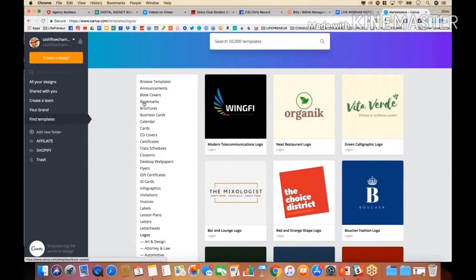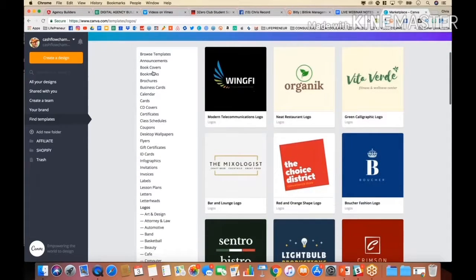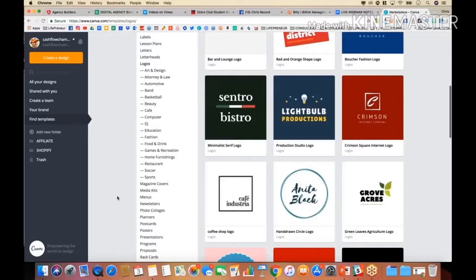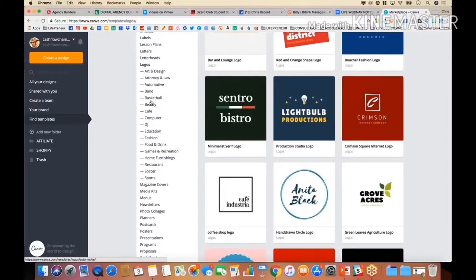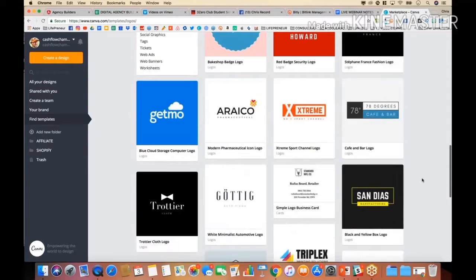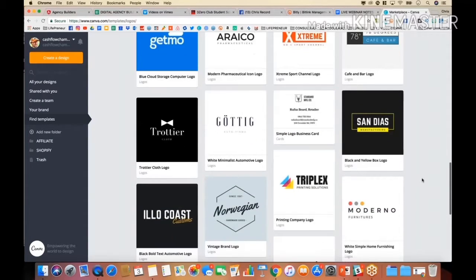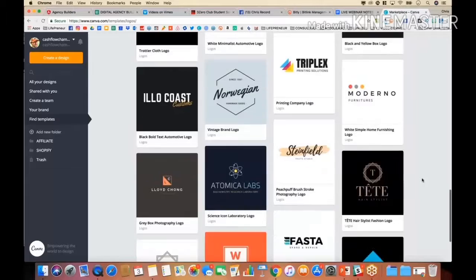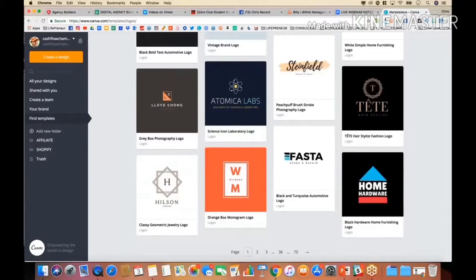Look, book covers, bookmarks, brochures, business cards, calendars. These are things that people pay a lot of money for, but I'm just going to look at logos. And then in the logos, look at all these different types of logos right here. You've got types of logos for every business. Now, watch how simple this is. I need you to understand how simple these things are. Just look at all of these logos, and you could really just have some fun.